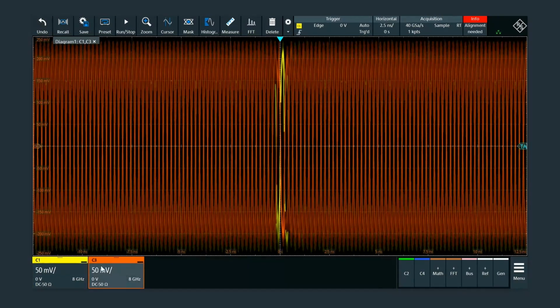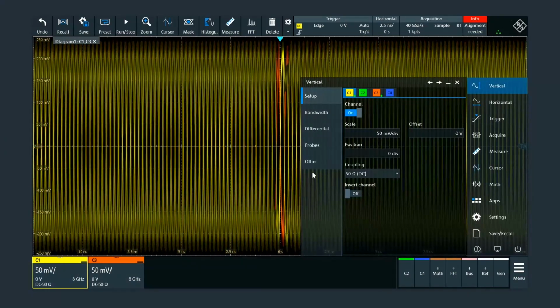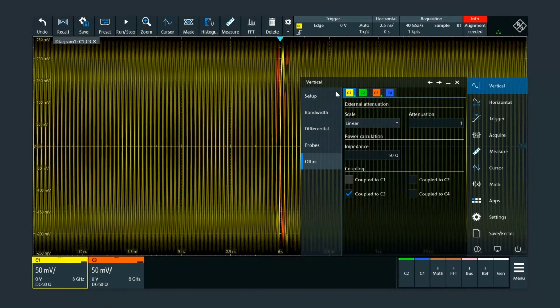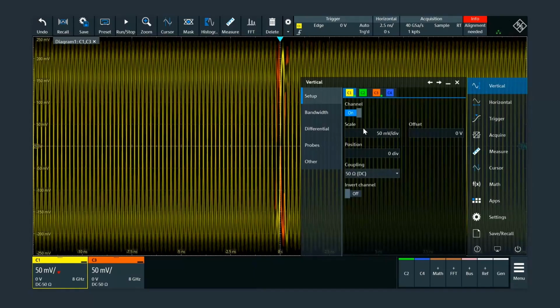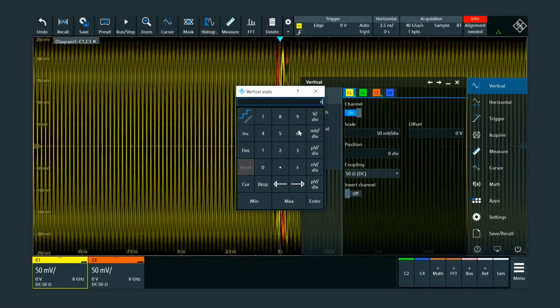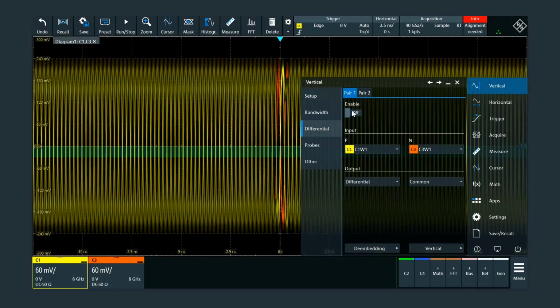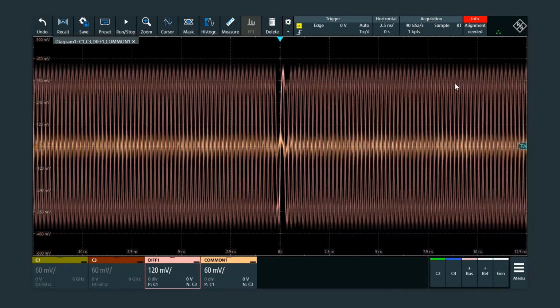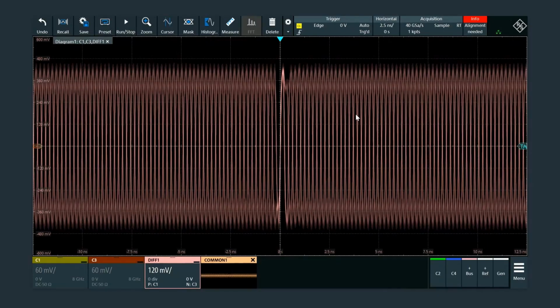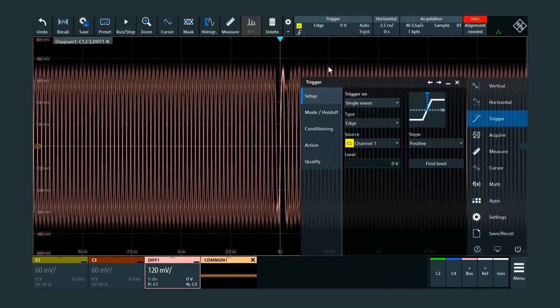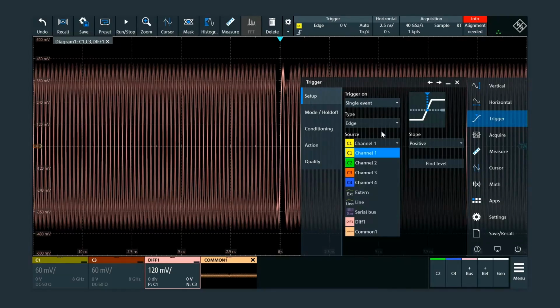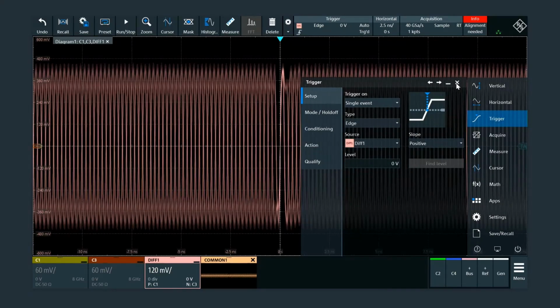Then we need to activate 2 channels again, couple them together. And from here, I'm able to control both of these channels simultaneously. 60 millivolt per division is a good value for that. Then activate differential, minimize common mode. Then the trigger source shall also be differential in this case.